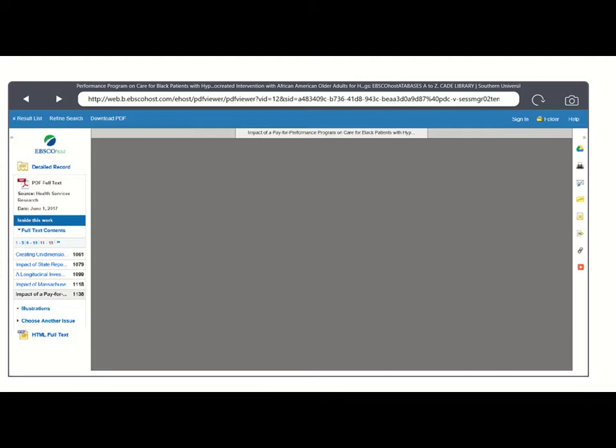So if you wanted to email this article to yourself, you click the email function from the tools area, put in your email address, and you can do the citation format, select APA, and click send. So you'll get a confirmation that that particular article has been emailed to you.